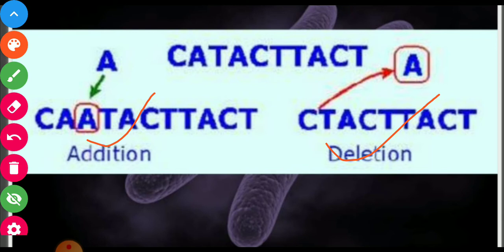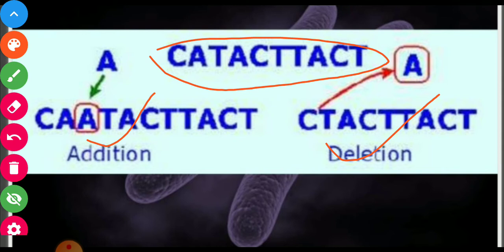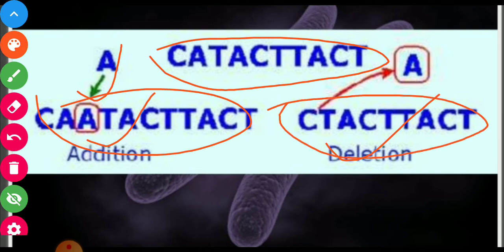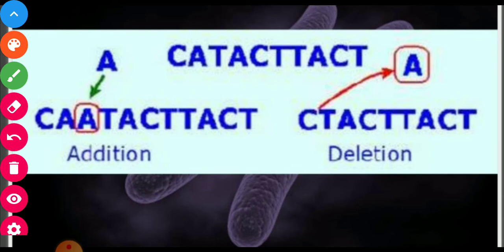So this sequence is the original sequence. Here, due to the addition of one base pair, the information changes, the message has been changed, and here also, due to the deletion of the A nucleotide, again the information has been changed. So this is the correct information, and these two are the altered informations. It causes mutations in the cell.